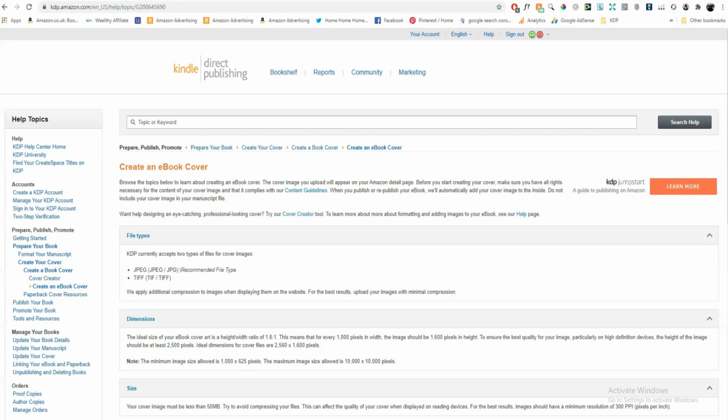I quickly want to show you what the Amazon guidelines are for creating an ebook cover, because I realize that if you haven't got Tangent Templates, it seems a little bit of a complicated way to do it. So just in case you haven't got Tangent Templates, it says here that the ideal size of your ebook cover art is a ratio of 1.6 by 1. This means that for every 1000 pixels in the width, the image should be 1600 pixels in height. So all I can see from that is the ideal dimensions for cover files are 2560 by 1600 pixels.